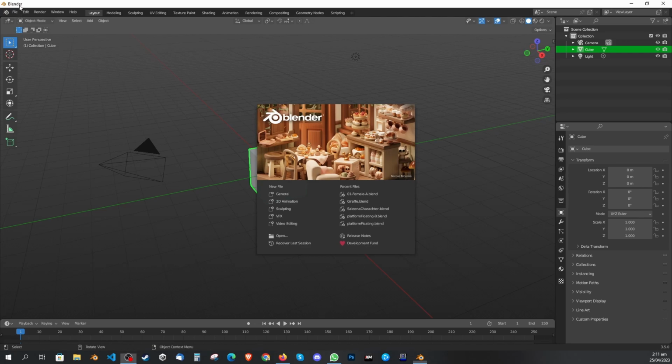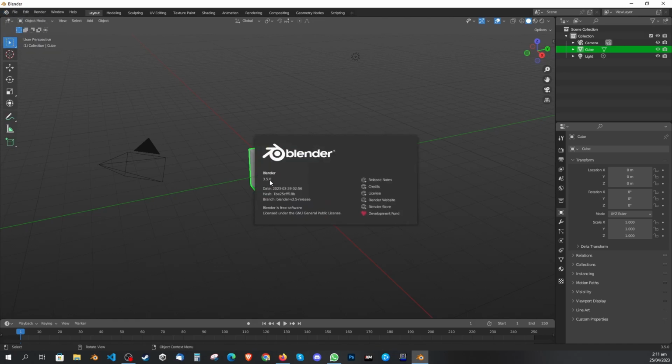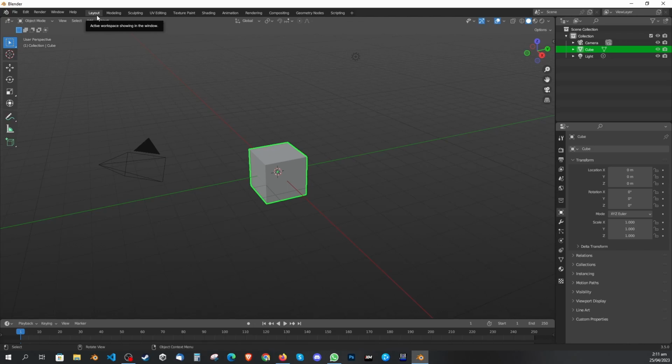So to begin with, this is the version. I'm just going to show you: top left corner, the Blender icon. I'm just going to click it and click About Blender. So this is the 3.5.0 version, right? This is your workspace, and by default these are the layouts. The first one is Layout, then Modeling, Sculpting, UV Editing, Texture, Shading, Animation, Rendering, Compositing, Geometry Nodes and Scripting. And you can add as many more as you like. Normally the ones that we will be using are Layout, UV Editing, and Shading.